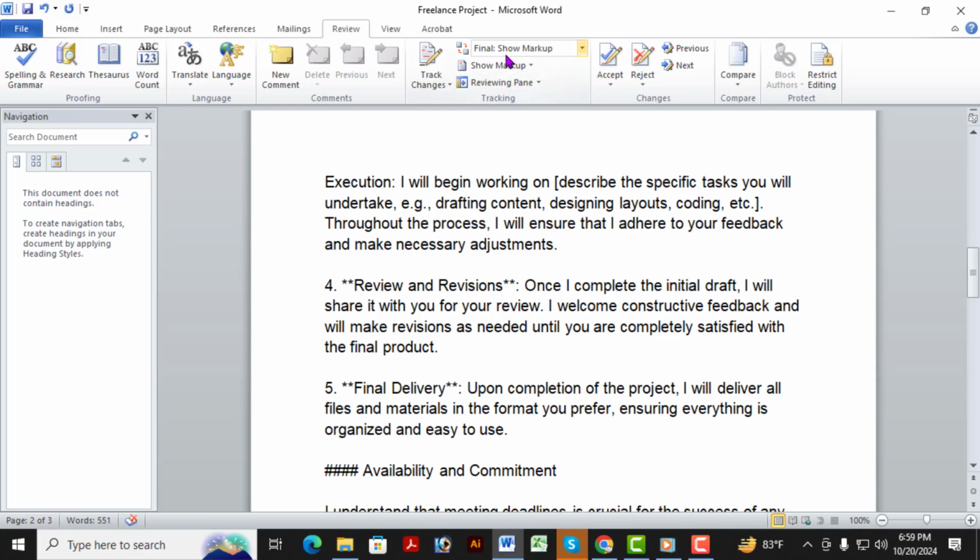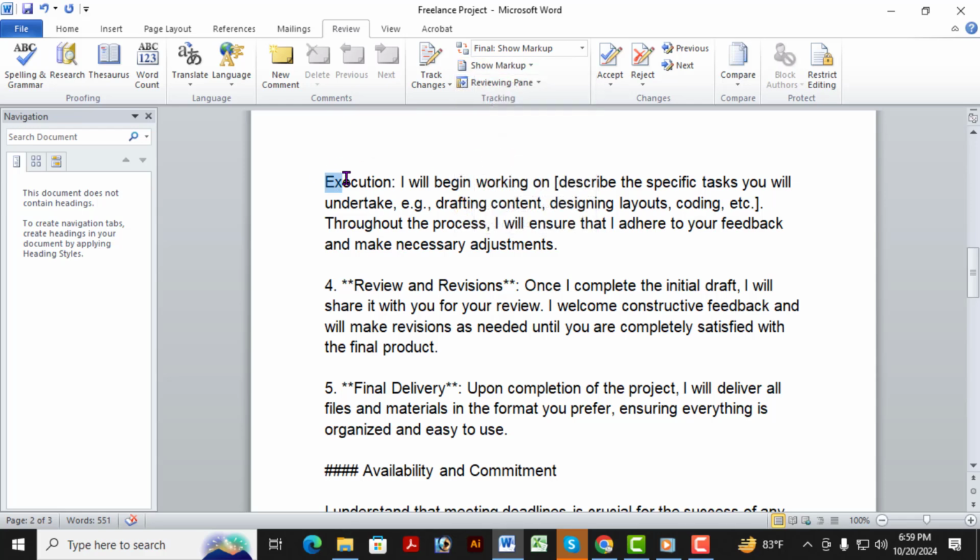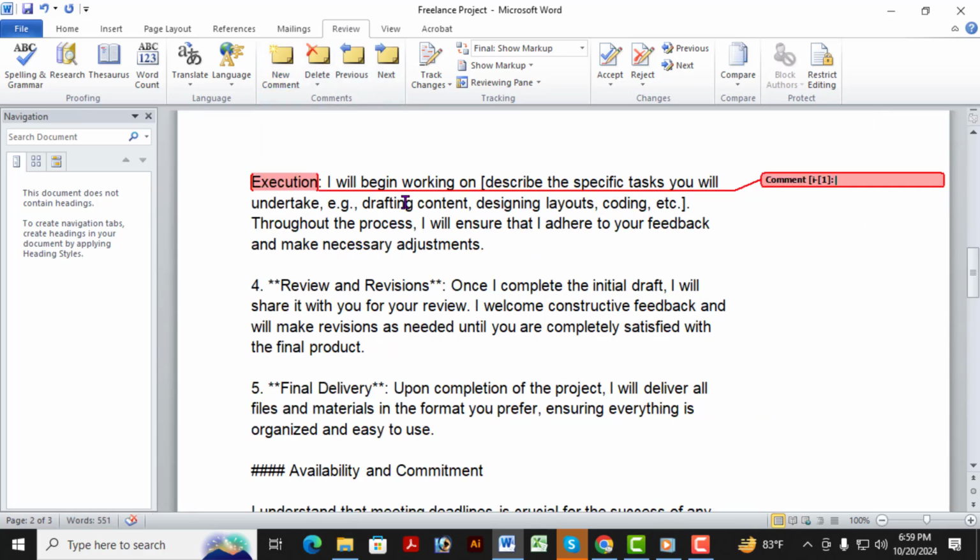Step 6. From the Simple Markup drop-down menu, select the Markup Area Highlight option. Step 7. Highlight the text you want to comment on. Step 8. Click on New Comment in the Comments group of the Review tab to add feedback to the highlighted text. You'll see your feedback appear in the right side edits bar.